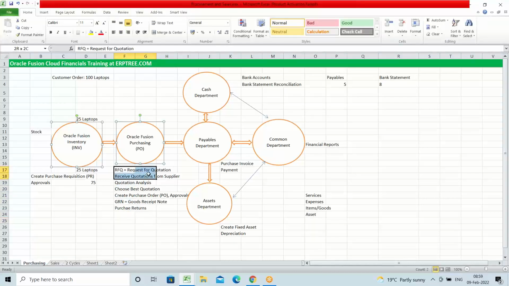In reality, these activities we cannot do from the purchasing application. When you look at the business, generally the purchasing department can handle that. But when it comes to our Fusion applications, RFQ creation, receiving quotations from the suppliers and recording them, and analysis, all these activities you can do by using the sourcing application. Oracle Fusion Sourcing application is available.